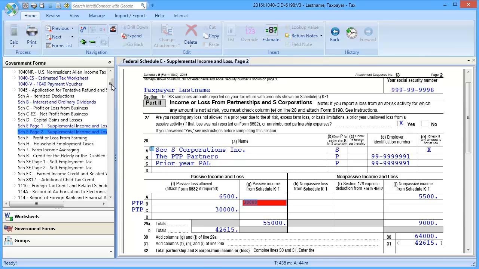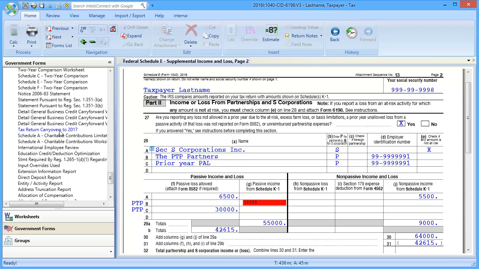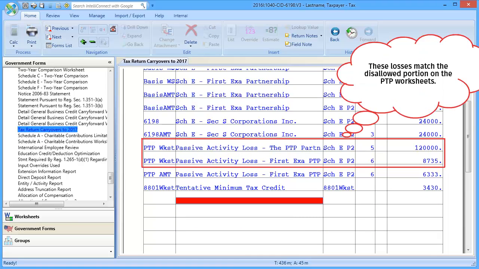If any portion of the PTP was disallowed, it will carry over to the next year's return. Here we can see the disallowed losses that will carry over to the next year.